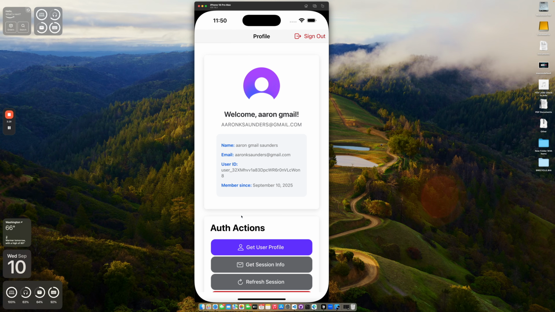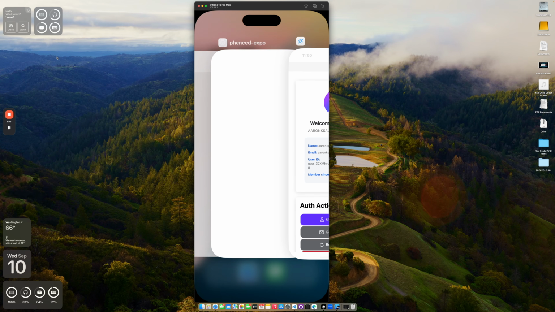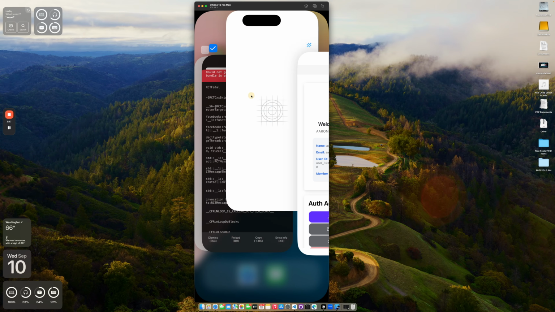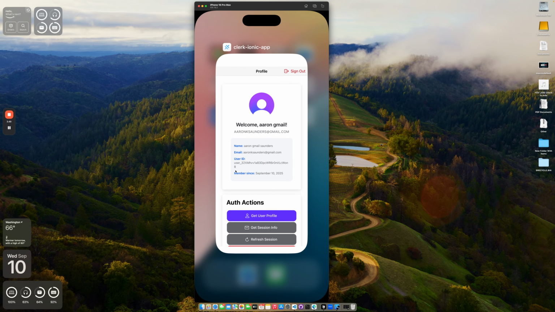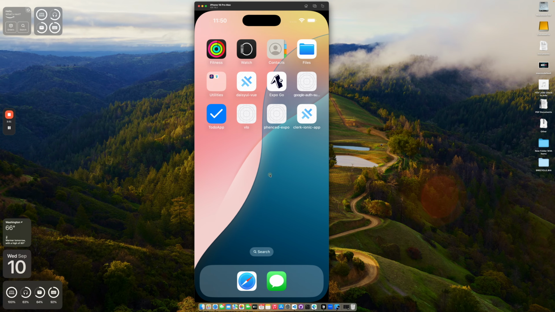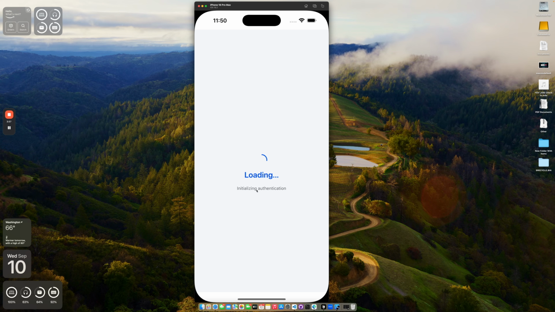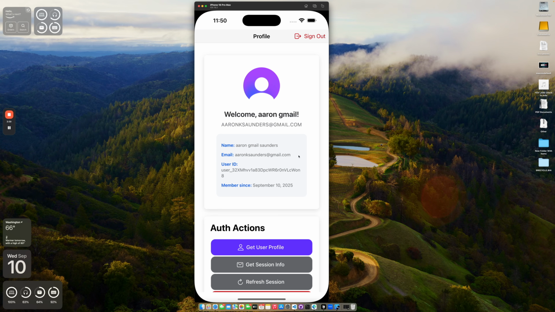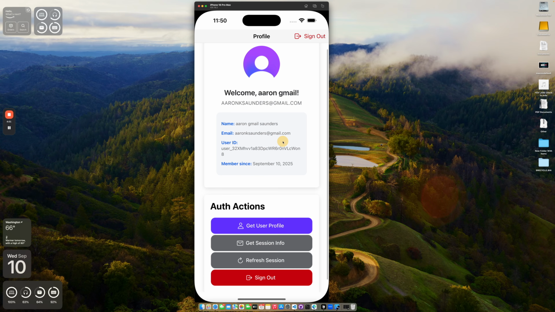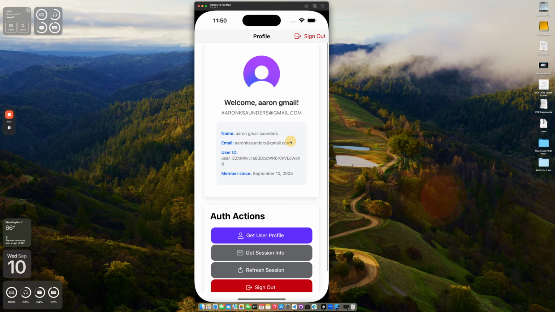We won't sign out, but let's try and close this app and show how it saves the state and logs me back in. Let's close all these other apps I got going on. We'll close the Clerk Ionic app, and then the behavior we want to see is that when I open it up, it logs me back in. So it initializes authentication, it finds the session information, and loads the user in. That's the behavior that we want to see.